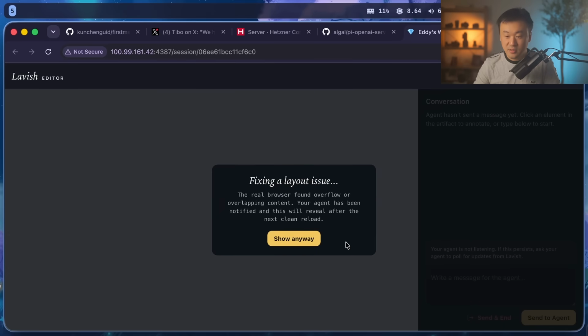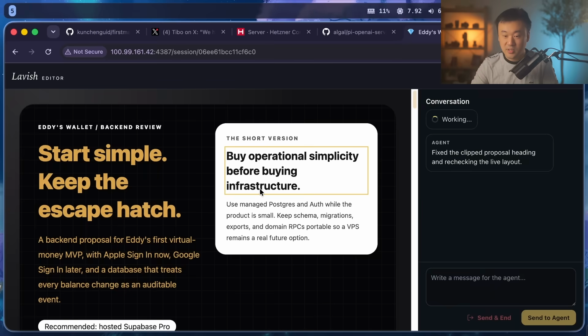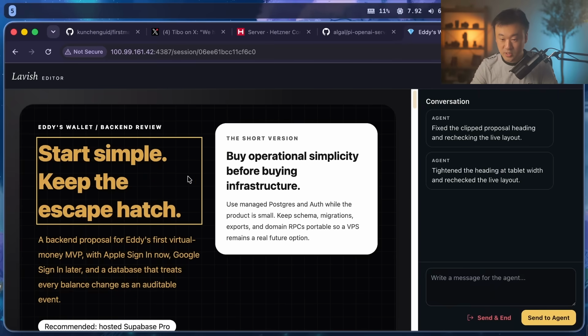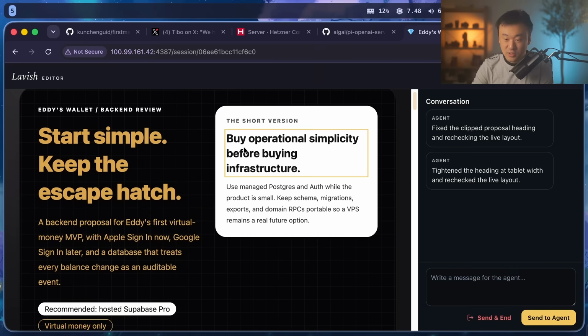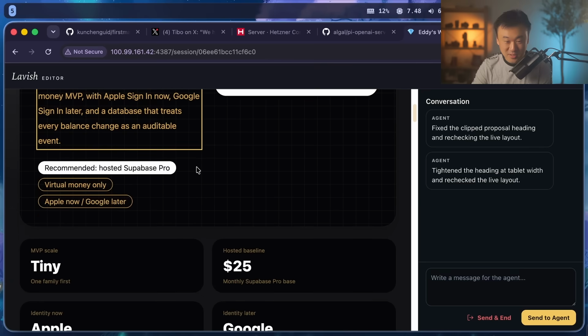Okay, there is a Lavish artifact being brought up to me in my browser. So this is when the agent has done some planning and generated an artifact in Lavish, and this is the Lavish editor. It's fixing some layout issues because sometimes when the agent generates artifacts, it will have some UI problems. So it gets fixed before it's presented to me. So okay, backend review. This is the backend review. The short version: buy operational simplicity before buying infrastructure. Okay, I like that. What is it really saying?